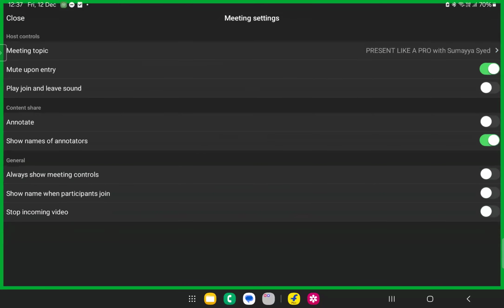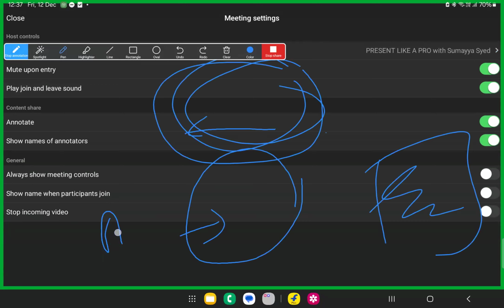Meeting settings, same as before we started. Meeting topic you can change, mute upon entry, play join and leave sounds. If you want the sounds to be played, you can do that. One important thing here: what I'm writing is called annotation. Whatever I'm writing on the screen is called annotation.